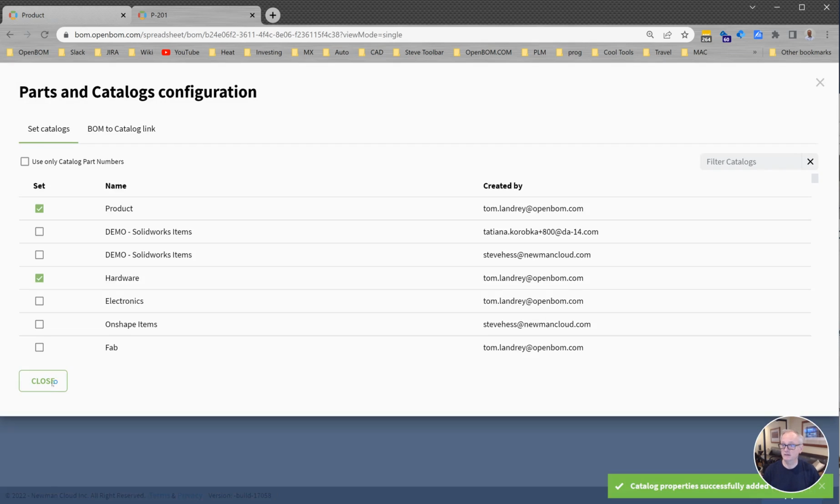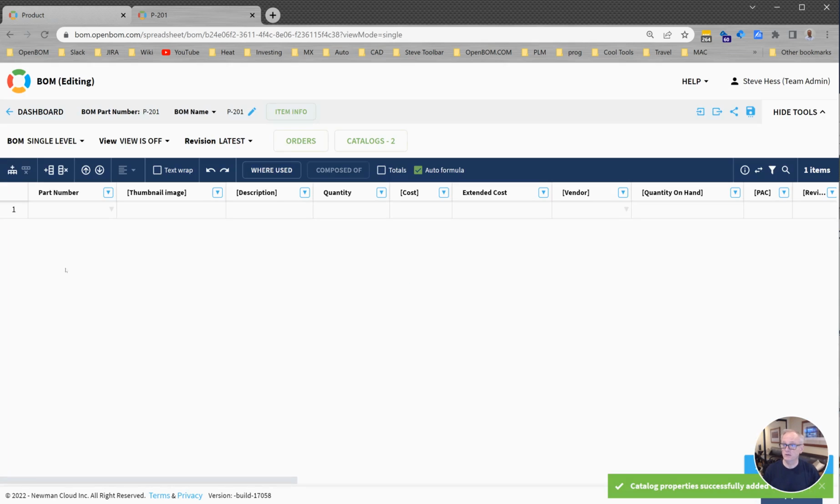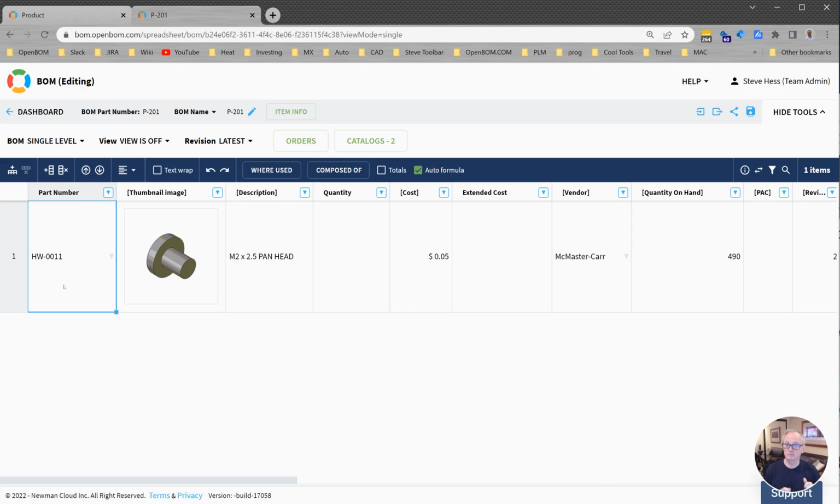Of course, I can add additional catalogs here, and now I just start adding items and building out my bill of material. So there's a quick and easy way to generate a bill of material, assign it to your catalog, and get the right part number.